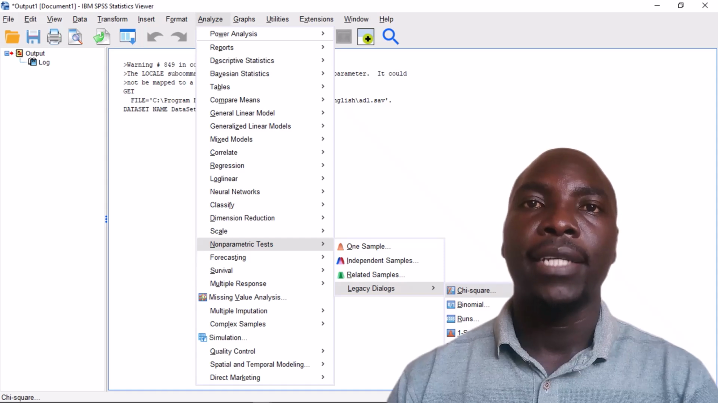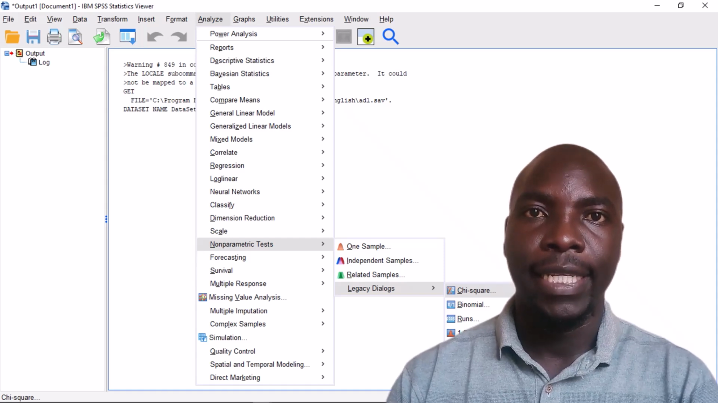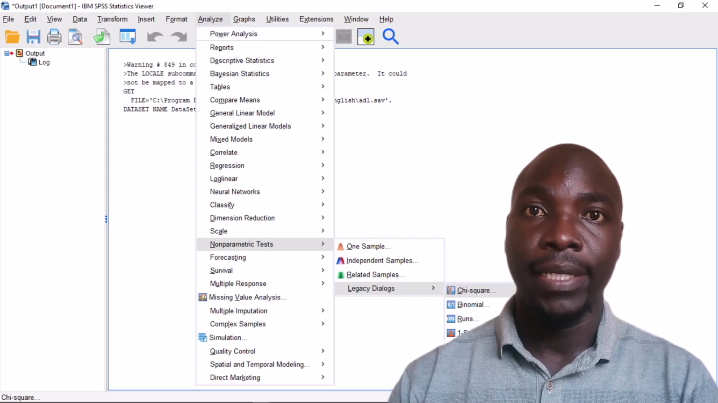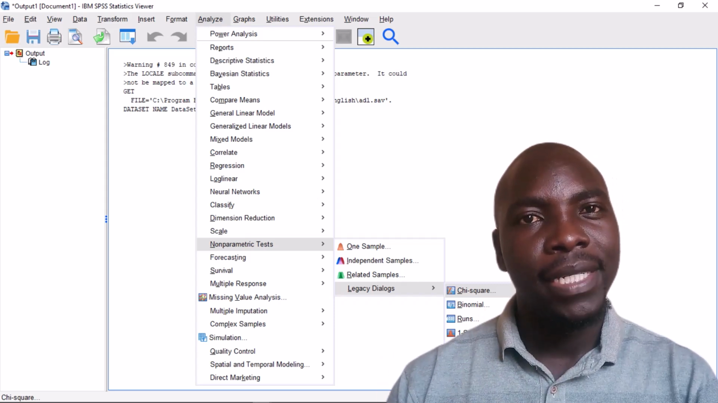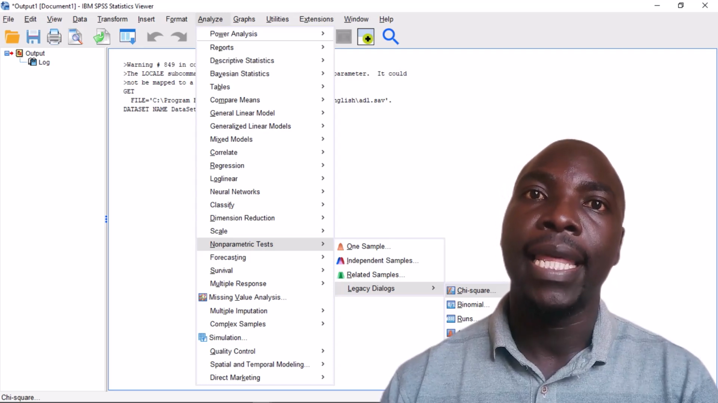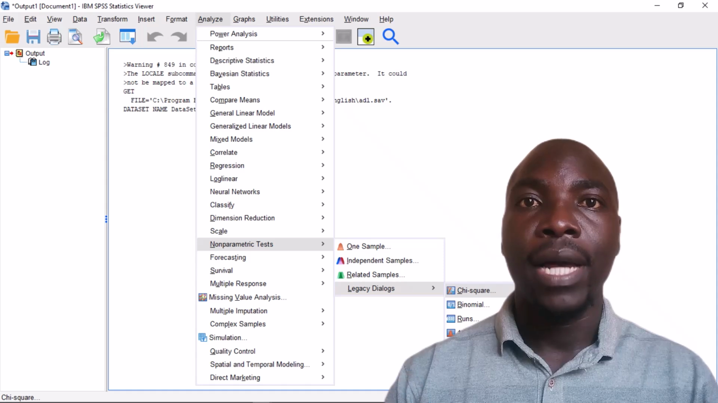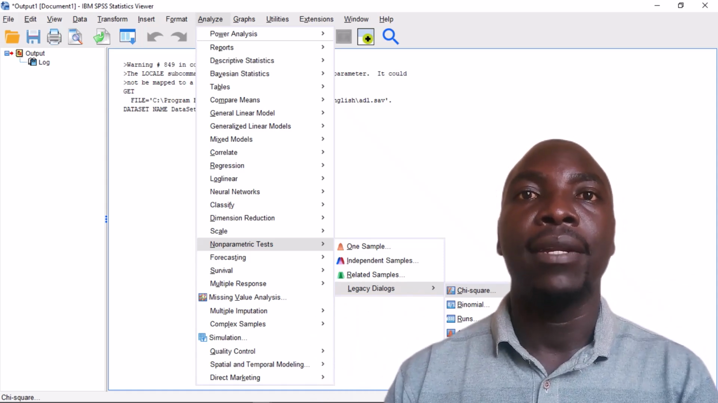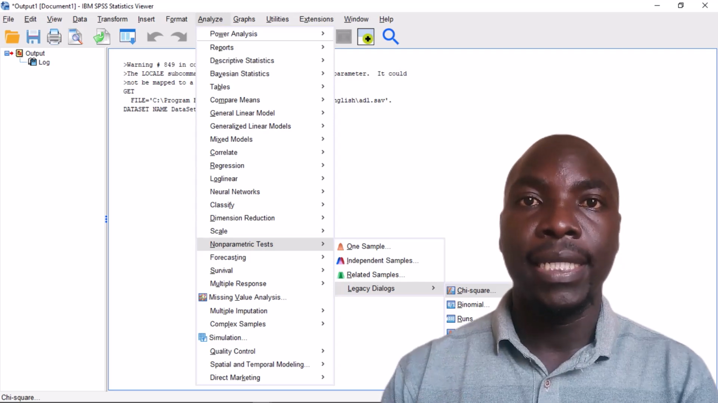Today we look at the chi-square goodness of fit test. The kind of question we are asking ourselves in this type of chi-square is, are the observed frequencies in our data similar to what we would expect to get in the population? To answer this question, we run a chi-square goodness of fit test. We get to obtain a p-value. Let's see how it is done.